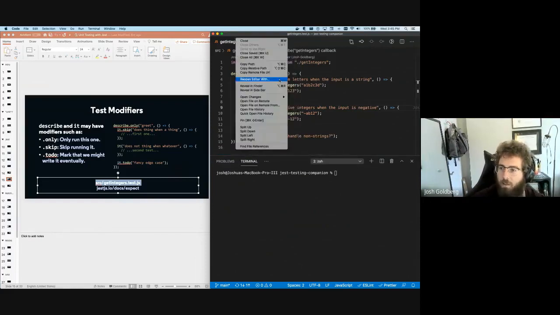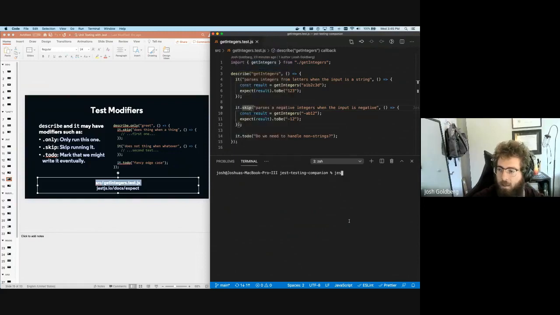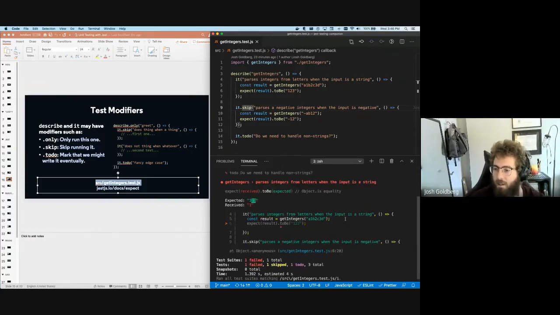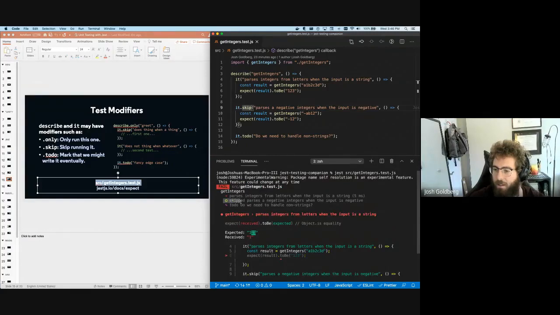By the way, fun fact, if you right-click, copy relative path, and then paste that into the Jest command, that'll just run the test you're looking at, which is quite nifty, very useful. So yeah, here we see that it just tells us we've skipped this thing and then we've to-doed this other thing. So very useful if we're trying to not break our code with tests that aren't working yet.